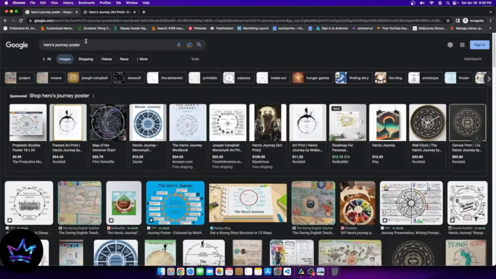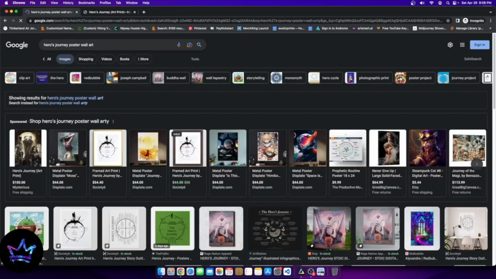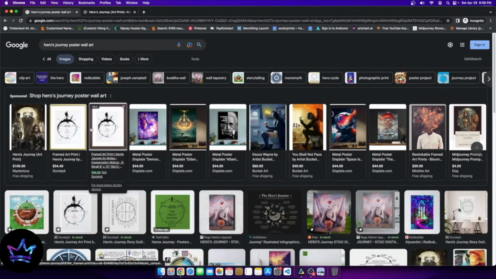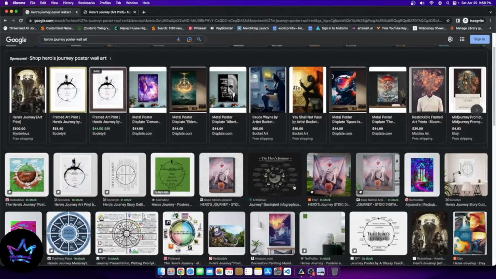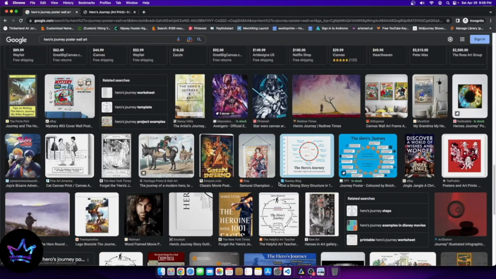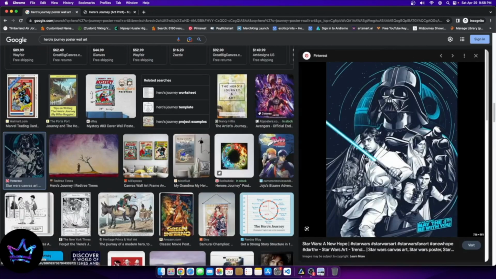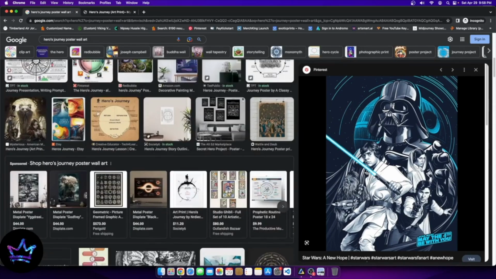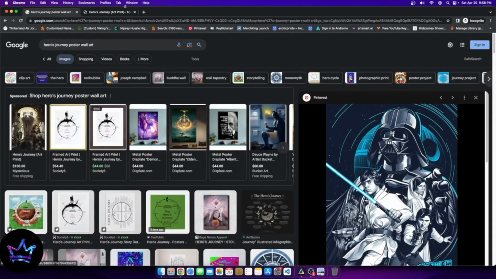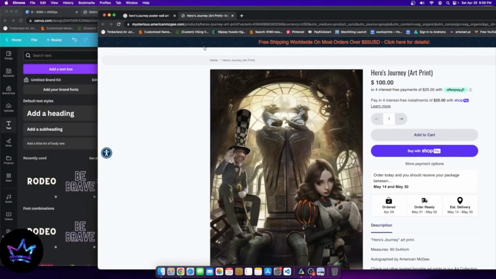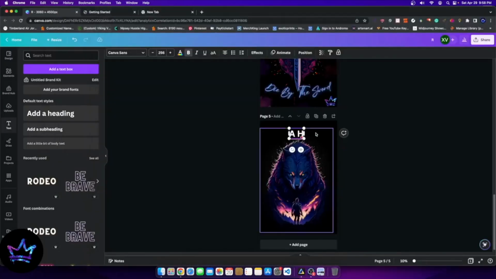Let's see. Hero's journey wall art. Let's say that. These are cool, but I don't. This stuff is pretty cool. Pretty cool, but nothing related to what I'm doing. So I feel like even for a keyword like that, I feel like I would win from a sales standpoint with a design like this.